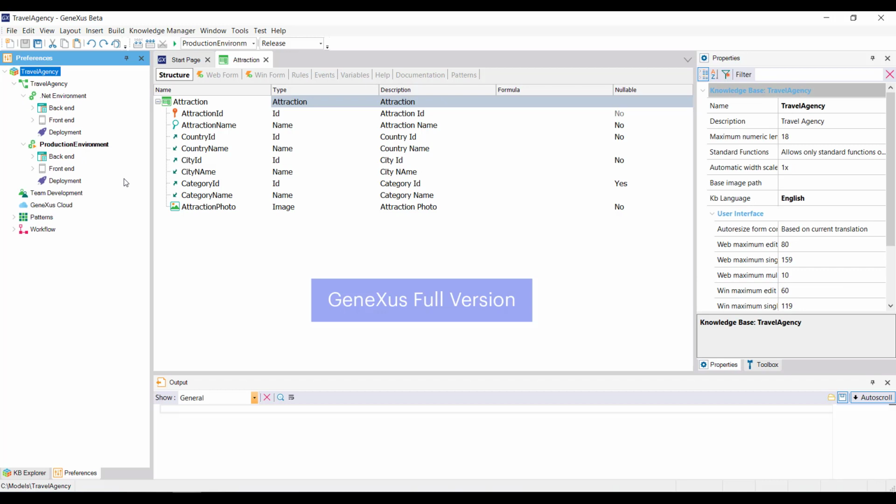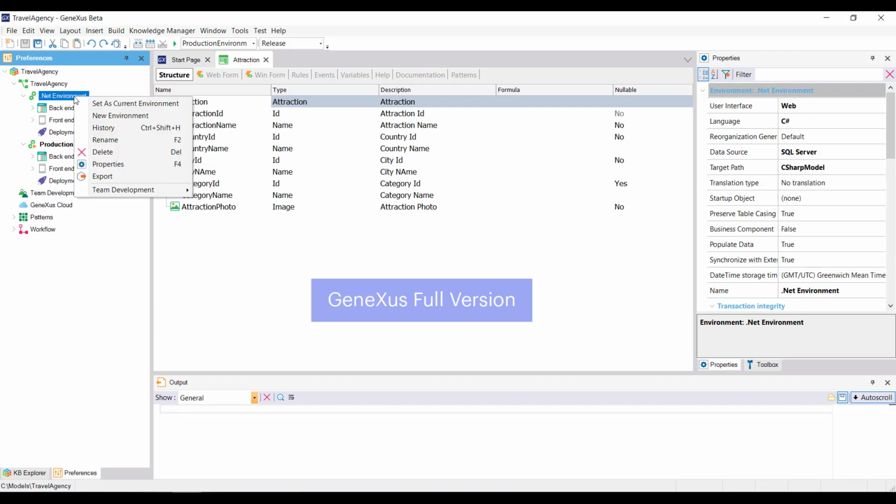Once the new environment is defined, note that the one with the name highlighted and the play icon will be the active environment and the one that will be applied when you press F5. To build the application in the other environment, just right-click on the name of that environment and select Set as Current Environment.